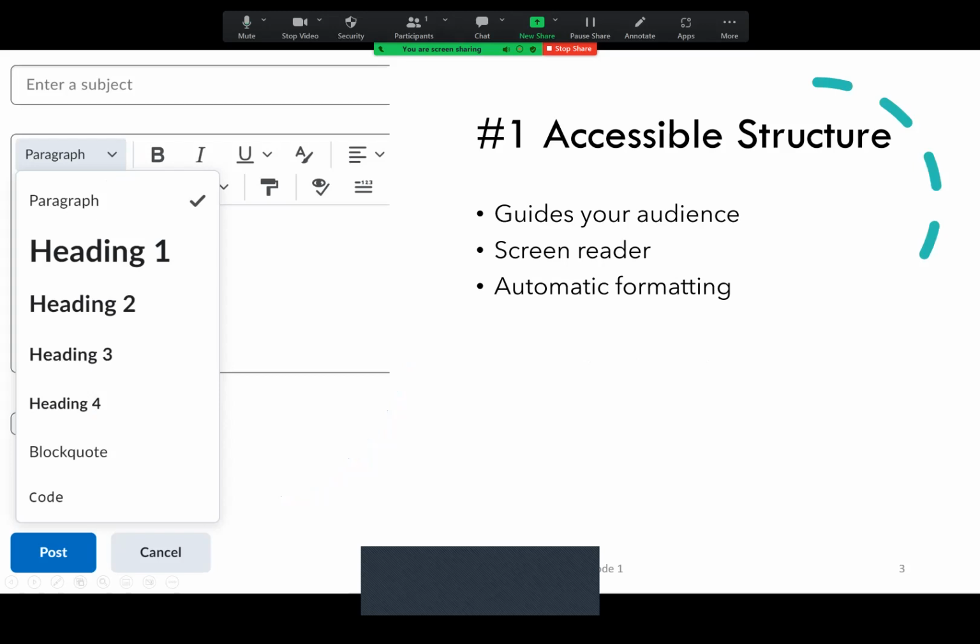So let's get started with accessible structure. I want to re-emphasize how important this is. Main reason is that when you add structure to your post, you're guiding your audience. So notice how this title tells you this is the title of the page. So in Brightspace, we also want to make all of our posts accessible to as many audience members as possible, and that includes folks who use a screen reader, likely because they have vision problems.